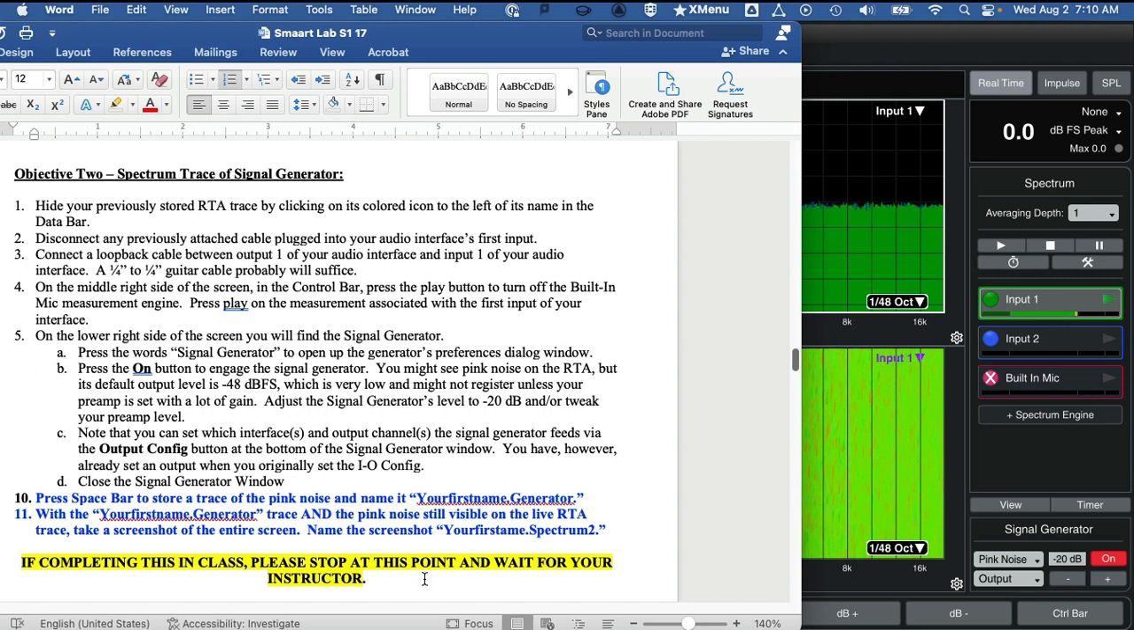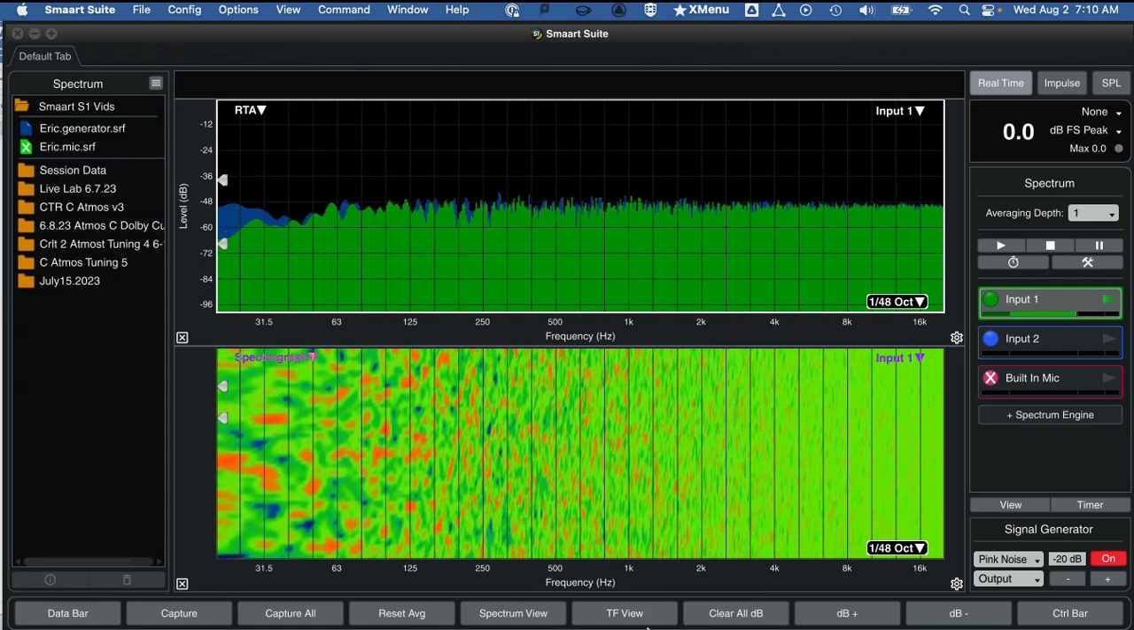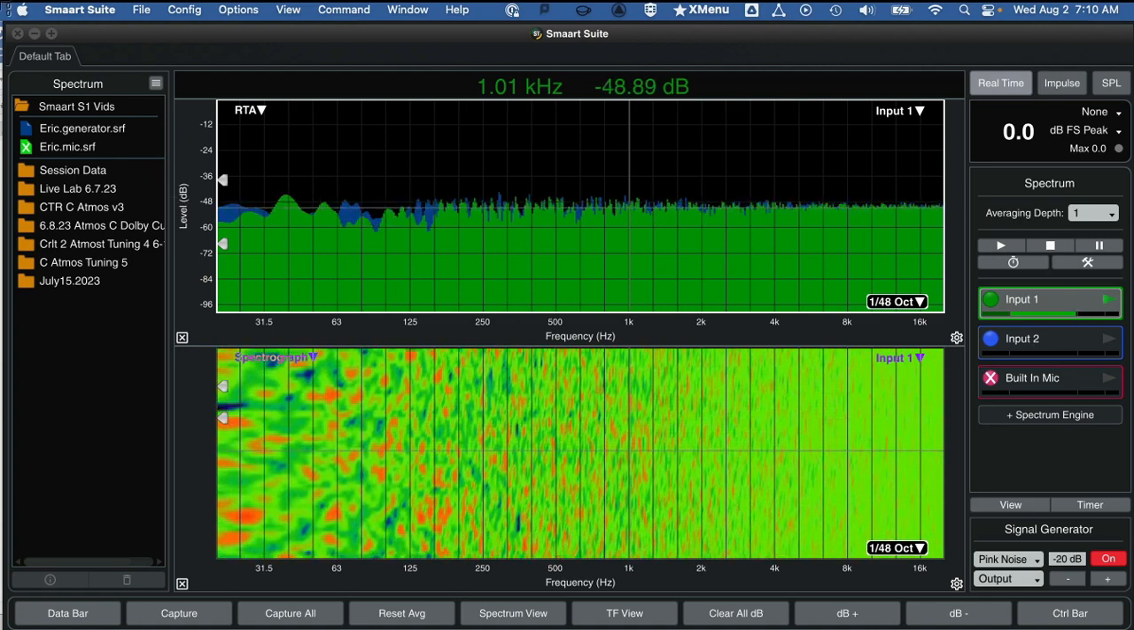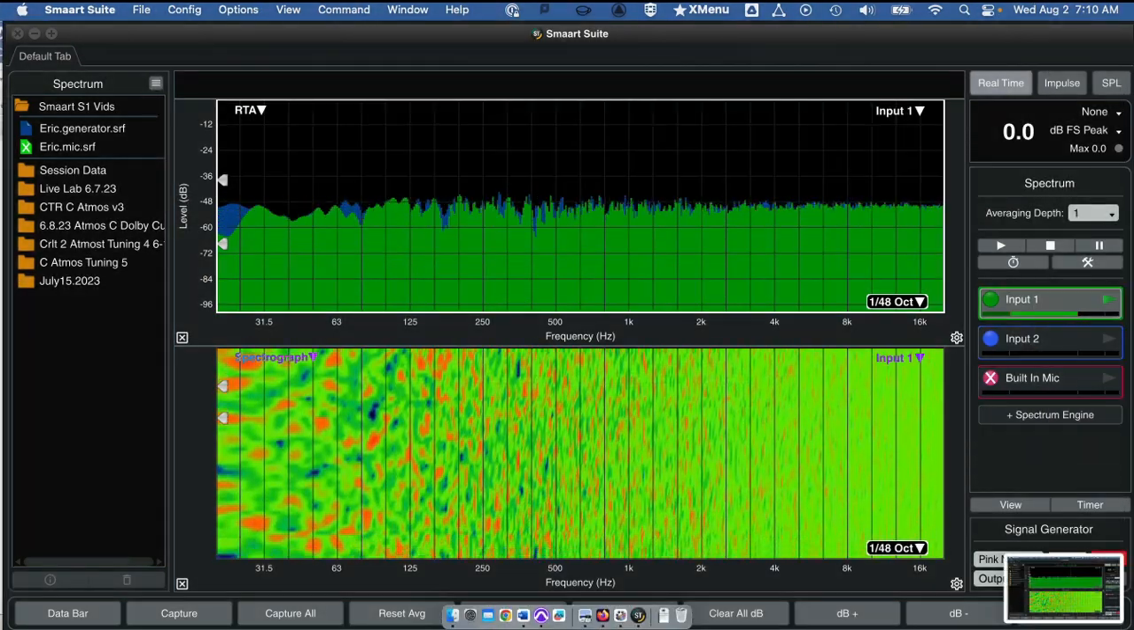And then with your first name generator trace and the pink noise base still available, take a screenshot. So let's take a screenshot and name it your first name.spectrum. Okay, and that's only if you're turning this in that you need to take a screenshot.